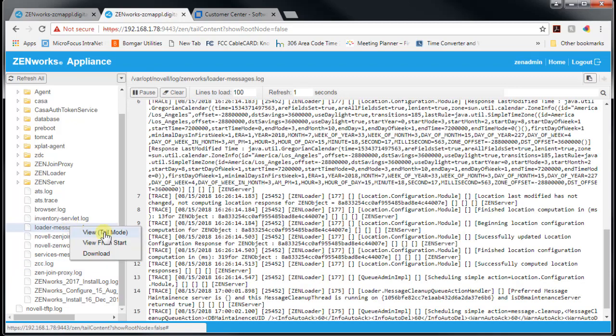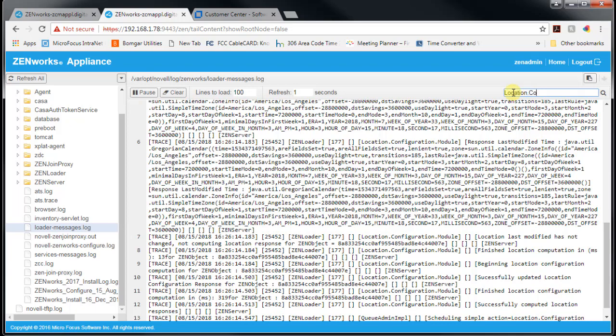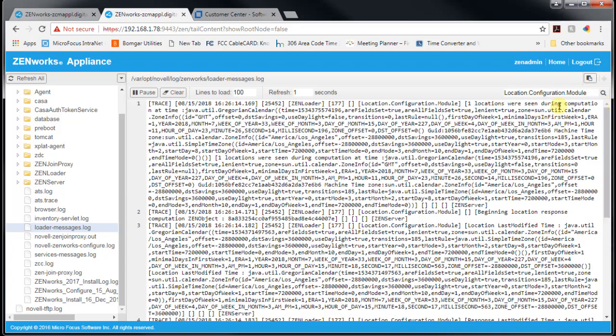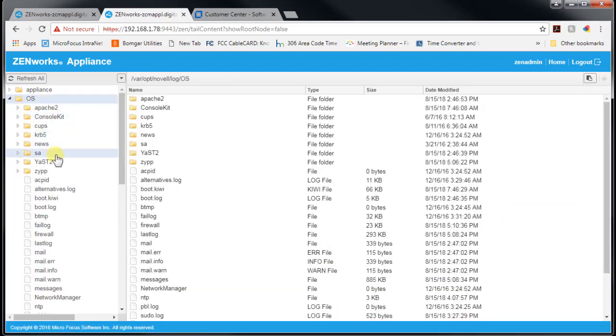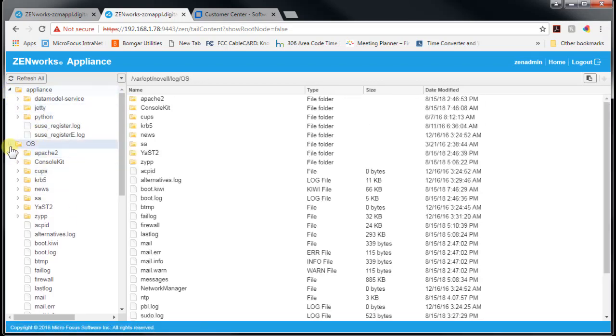You can tail by default. You can view from start, or you can download the logs directly from here. You can also specify to search and view just lines you're looking for. This will give me all the lines with the location configuration module (100 of them). So this is a quick, easy way to find your logs, both OS, appliance, and ZENworks. You can review them right in the console.